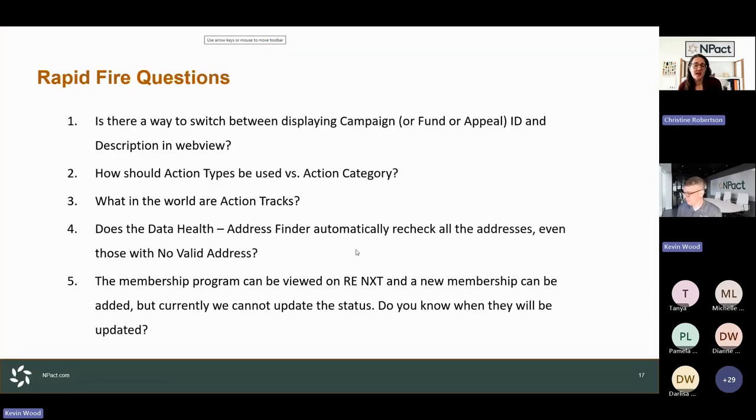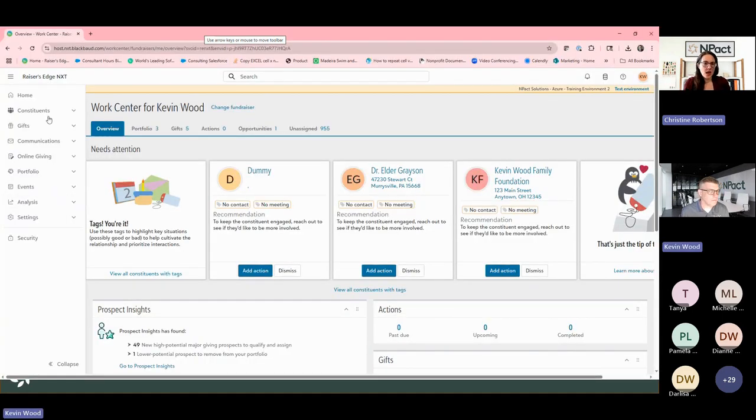Christine, you want to do 4? Yeah. Data health address finder. The question we got was about whether or not it automatically rechecks all addresses. It automatically checks the addresses that you've told it to. And I say that, if you can go to your web view, Kevin, and I know we're right about time, but go to under constituents, data health.